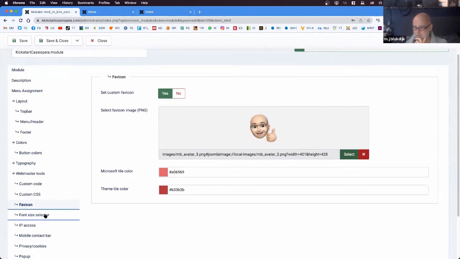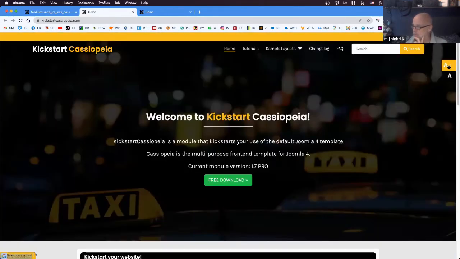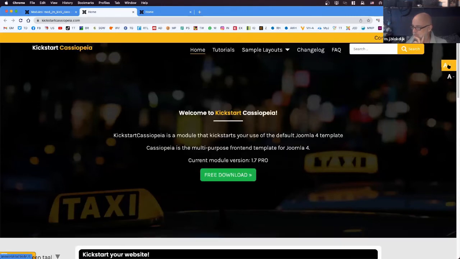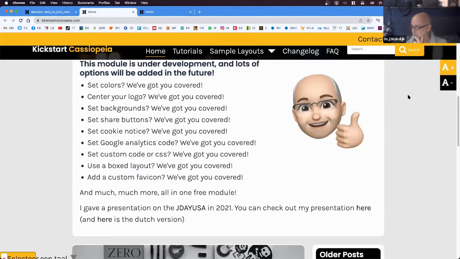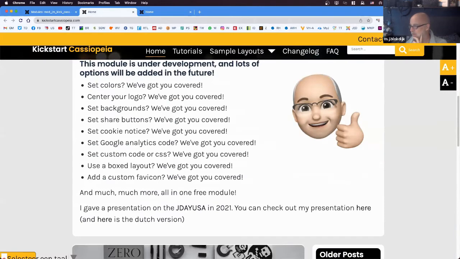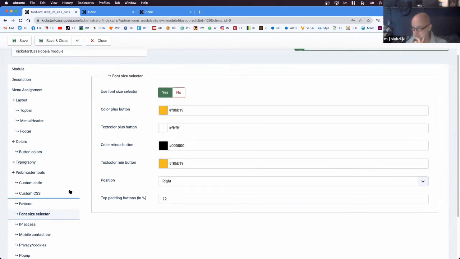There's a font size selector option that's new in version 1.8, where you can use the font size selector, and that is the option you have here to create bigger or larger fonts. For visually impaired, it can be quite handy. If you don't decide to use it, you can just disable it. You can set a position left or right. You can set a top padding in percentage. That's how much space will be on top here. And of course, set colors again.